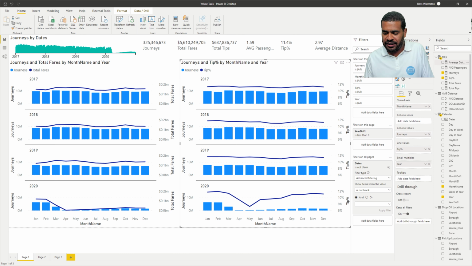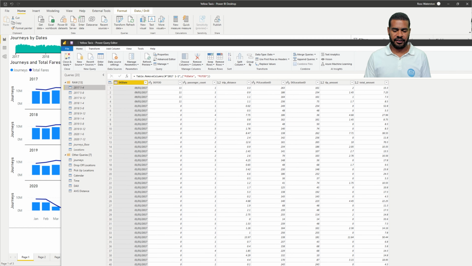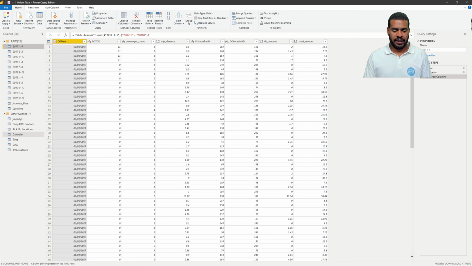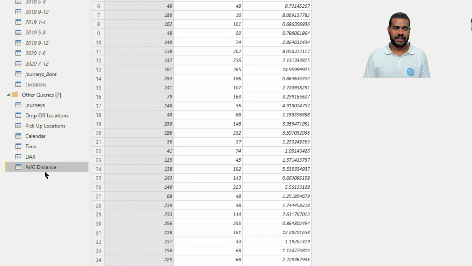The other thing I've been able to fix is the average distance. So how have I done the average distance? That will show you. So what we need to do is to go in and let's transform this data. So I'm going to click on there, transform data. Let's bring that down into this window. And what you can see here is I've got this average distance calculator.